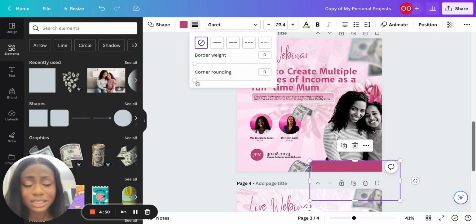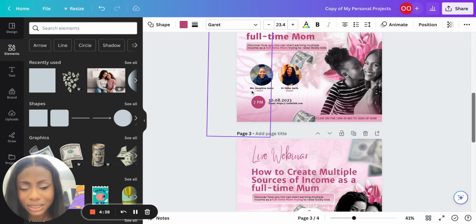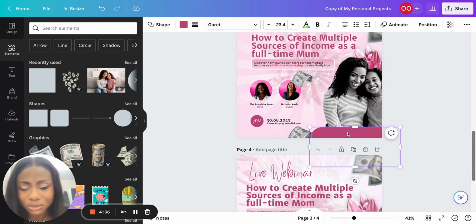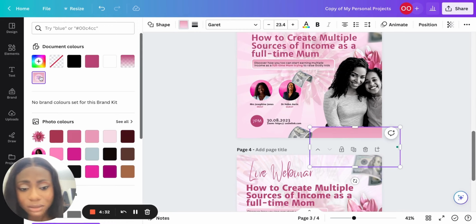So to curve a square, go click on it, then go to this line border style, then you have to slide the corner around. Slide until it gets to the angle that you like. It ranges from 0 to 100. So I'm just going to stick to 100. And then we're going to change the color to the color we have on the other one, which is pink. So let's just use that.